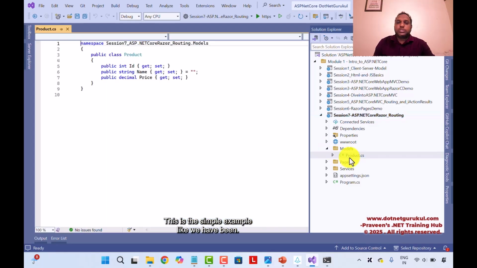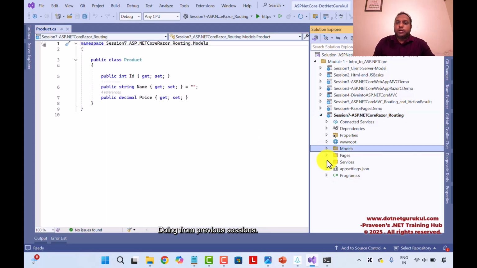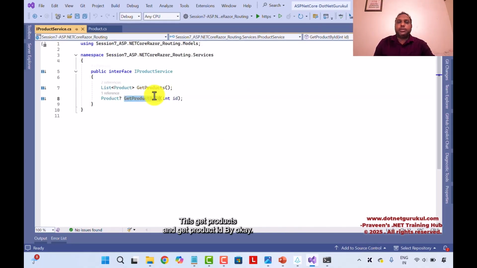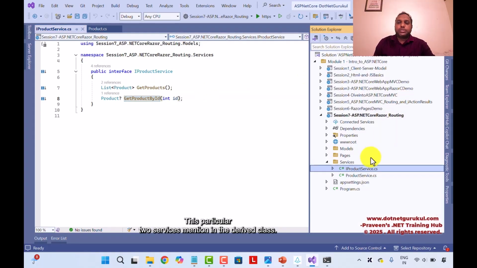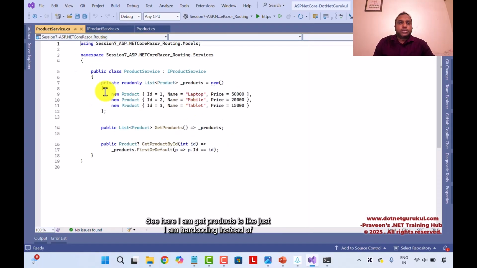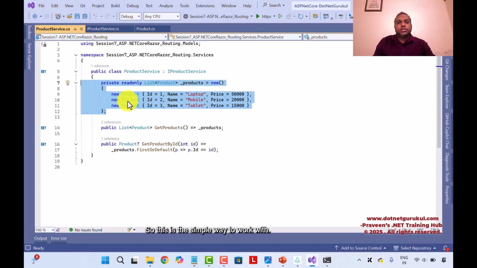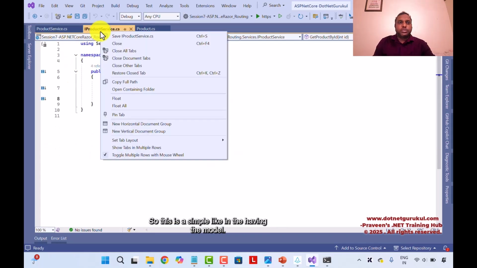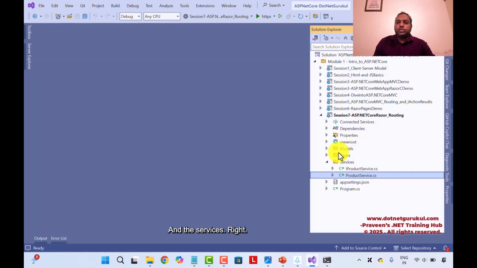If you can see, this is the simple example we have been doing in previous sessions also. I have this IProductService with GetProducts and GetProductByID. I have these two services mentioned in the derived class. Here, in GetProducts, I'm just hard-coding instead of going to the database and reading the data. This is a simple way to work with in-memory objects. In GetProductByID, based on the product ID, which maps to this Products class, I'm getting the product details. So this is the simple model and services.